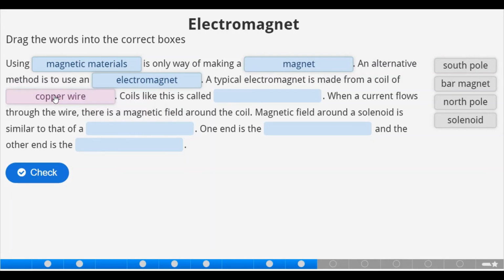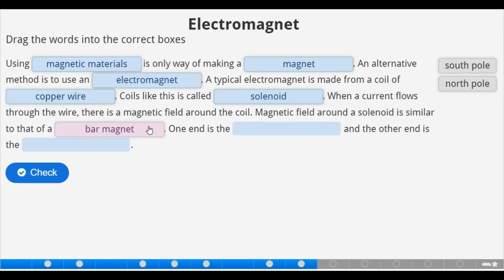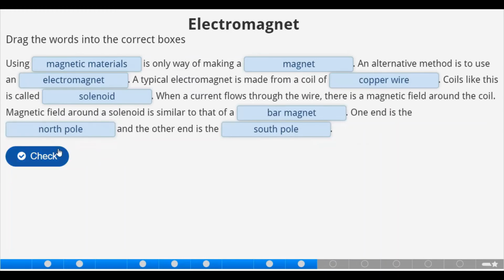Coils like this are called solenoids. When a current flows through the wire, there is a magnetic field around the coil. The magnetic field around the solenoid is similar to that of a bar magnet. One end is the North Pole and the other end is the South Pole. So let's check.